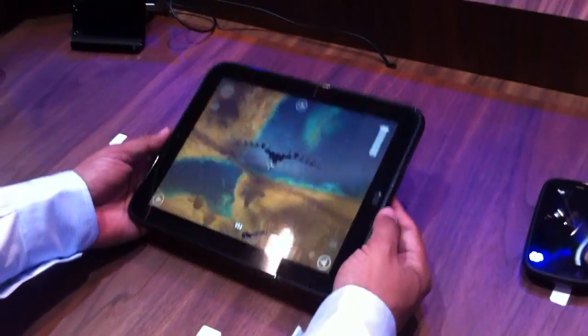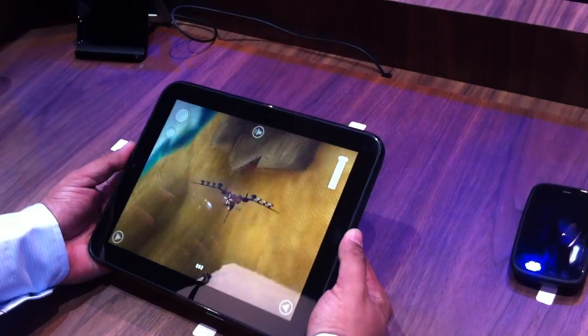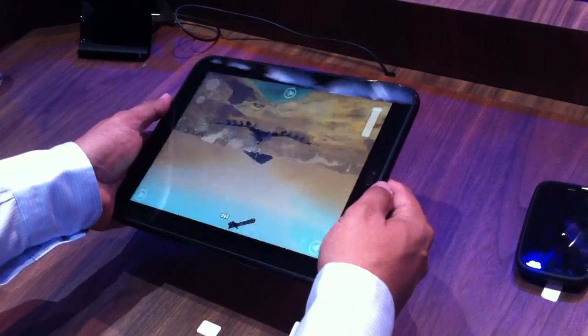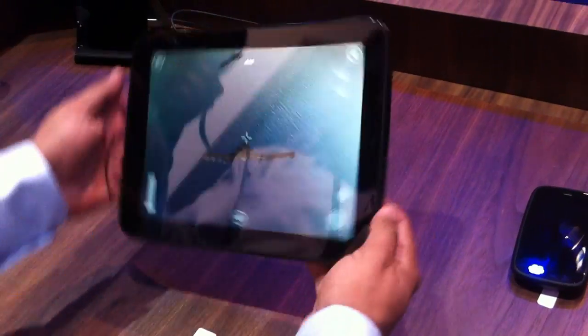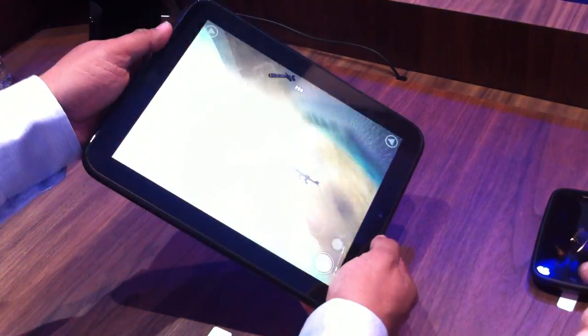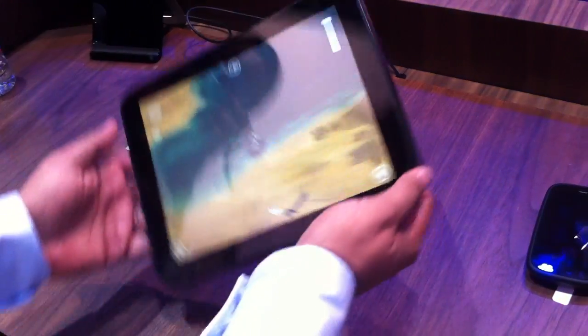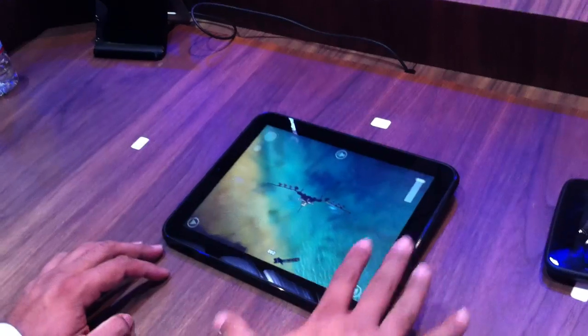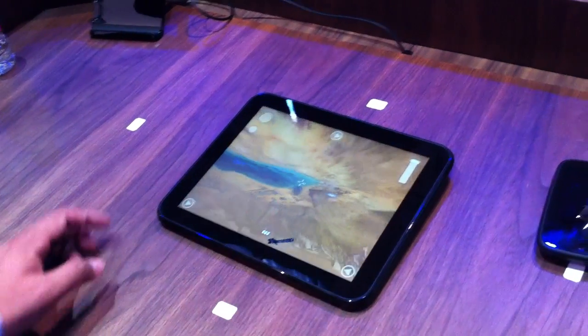And just to see the power of the, I actually can never play this game. I should learn it. But this has got a gyroscope and an accelerometer, and you can see that from the graphics and the ripples on the water and everything, that it's extremely responsive.